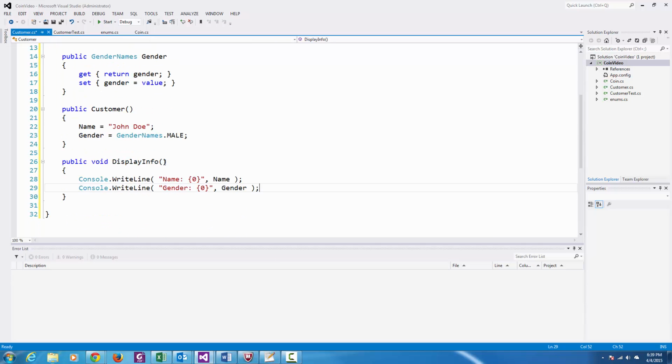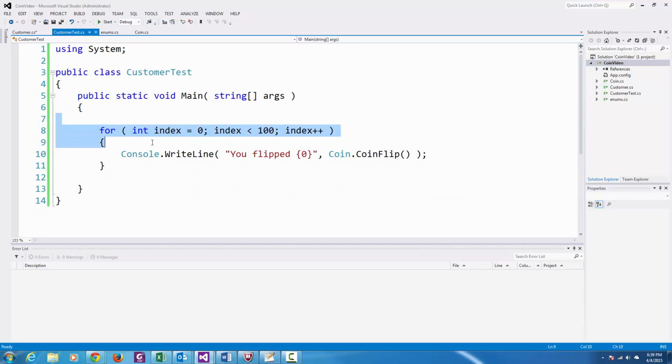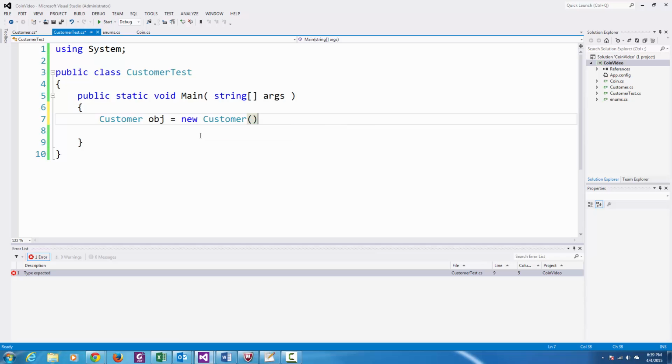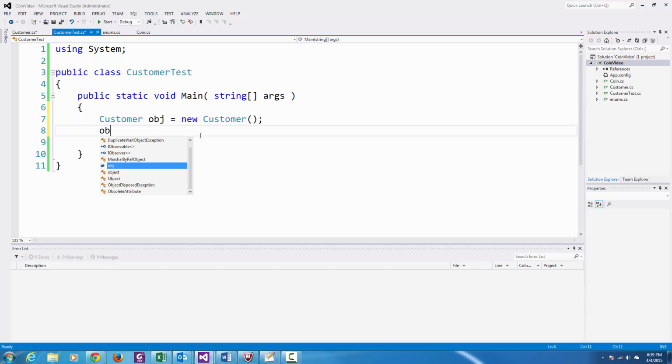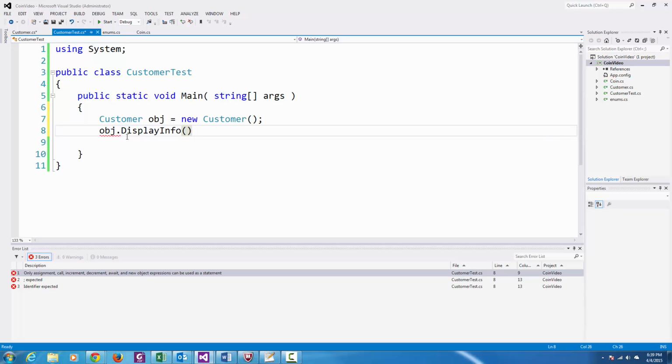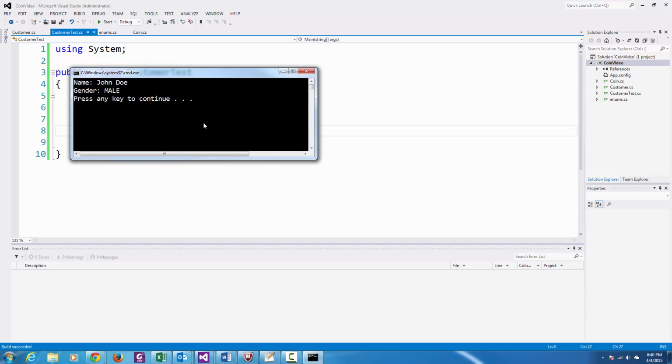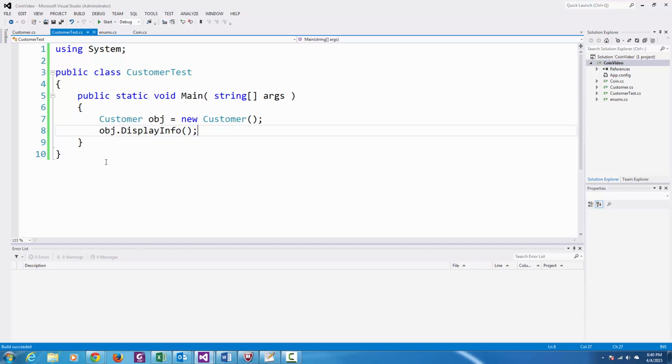Alright, so let's test this out, see how this works. Let's go to the customer class. We don't need this right now. Okay, so let's create a customer. So Customer obj equals the new operator, and then call the customer constructor. Right? And then now we can do obj dot DisplayInfo. Okay. Now let's run it, see what happens. See, so it's John Doe. We haven't set any values yet, but we will soon. Right? But if you don't set any, then it'll just display the default ones.